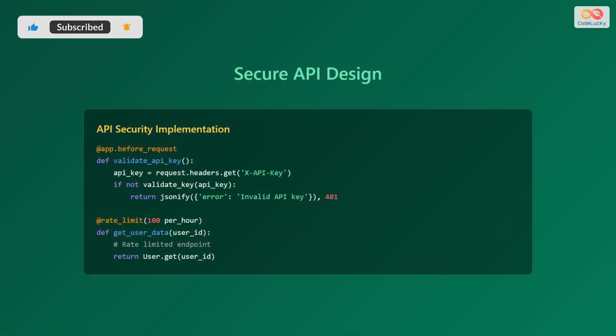Now, let's shift our focus to secure Application Programming Interface, or API design. The code example showcases how to implement API security measures. The validate API key function verifies the validity of the API key sent in the request headers before processing any requests. Additionally, the rate limit decorator limits the number of requests a user can make within a certain time frame, such as 100 requests per hour. This helps protect against abuse and ensures fair usage of the API.